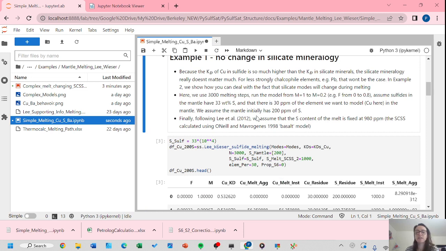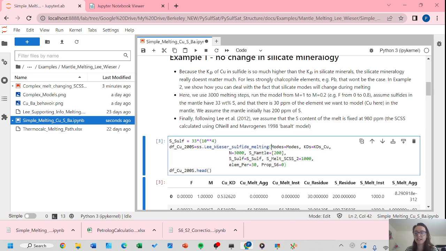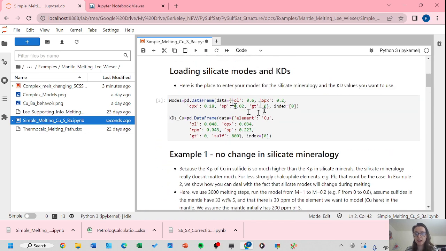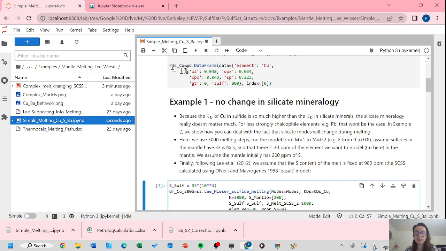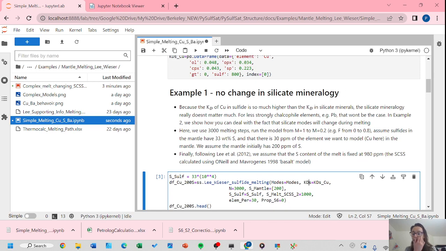Then we're going to use the function SS Lee Wieser sulfide melting. The first thing we need to tell the function is the modes, so that's the proportions up here. We need to tell it the KD values we want to use, so that's these. We need to tell it how many iterations we want to do. Now, this model basically does batch melts, but if you make the step small enough, the fact that it's batch melting doesn't really matter, and you're aggregating those small batch melts. There's more detail in the manuscript about how that works.